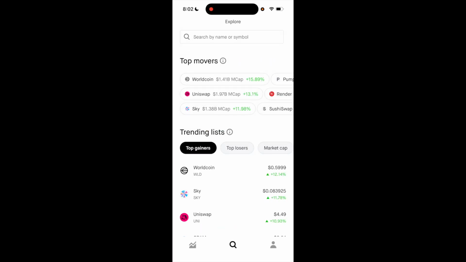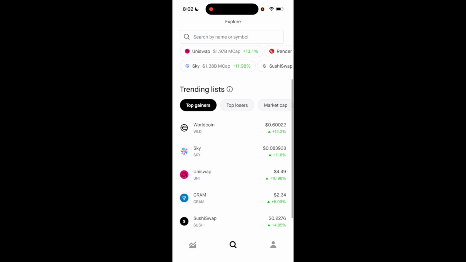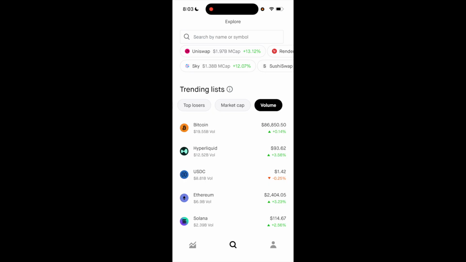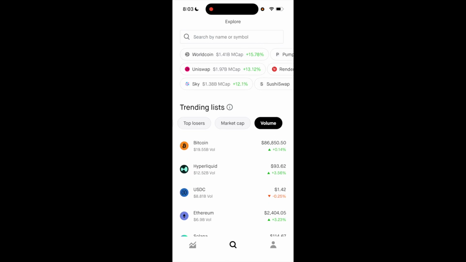Then once you're here on the Explore page right here, you can view a bunch of different cryptocurrencies. So if you were to scroll down here to where it says trending list, you can see the top gainers, top losers, market cap, or volume. If you want to sort it that way, so for example, Bitcoin, you can then do it this way.